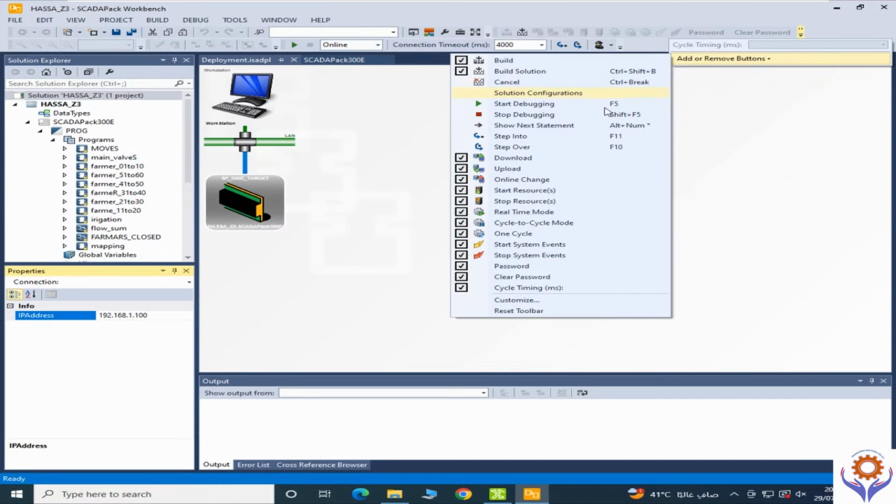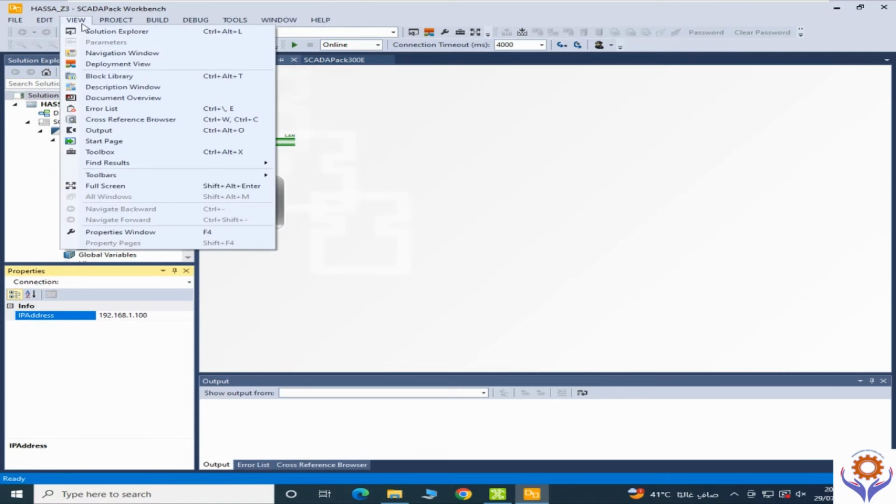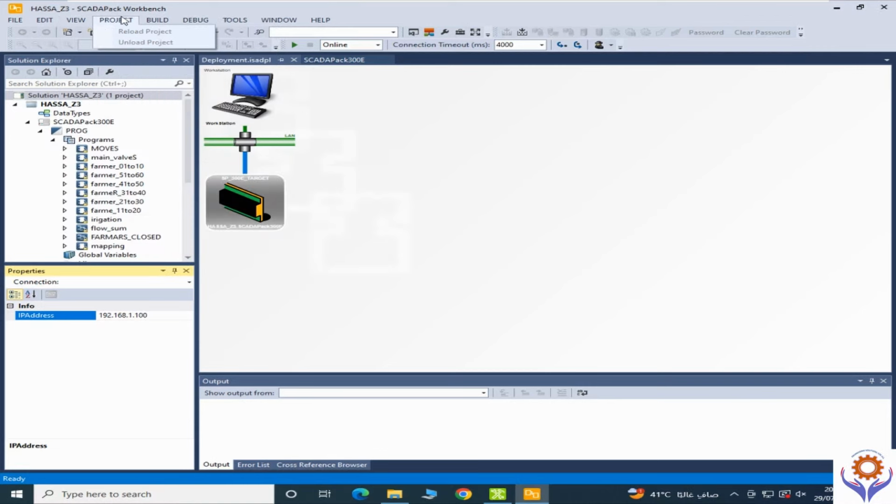This Workbench is free. You can download it from the Schneider website and use it for SCADAPack. Earlier you needed to pay for licensing, but now it is free. It is available on the website. Okay, now we will go to our program.